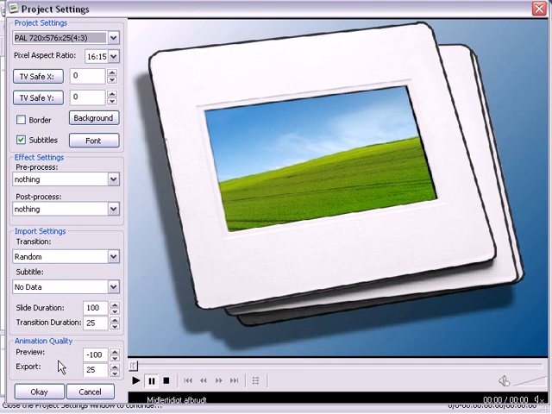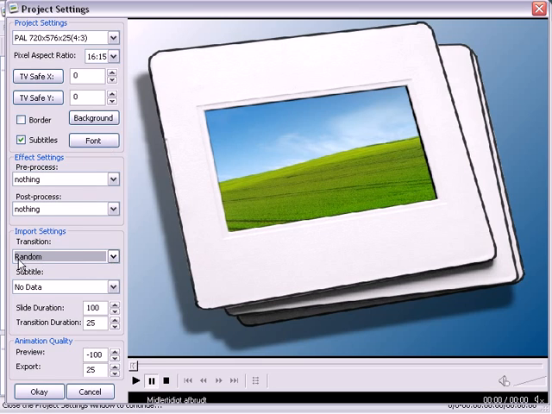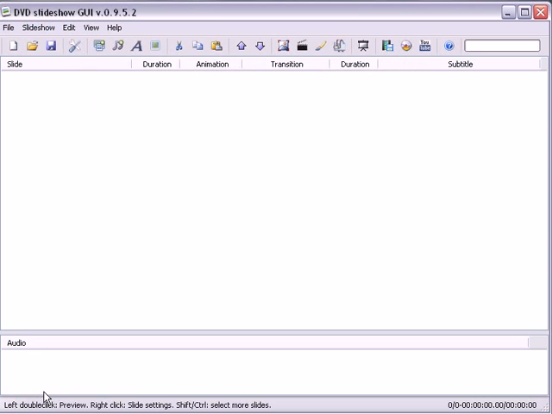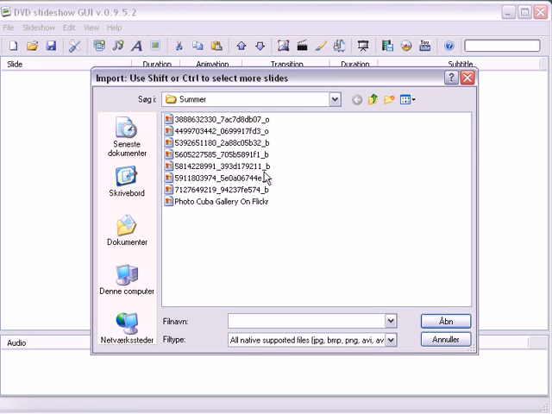These are not that important right now. Maybe the import settings, if we want to have a specific transition when we are importing the slides, we can select it here, but random is good for now, so you can see the various transitions. I'll just OK this, and then we will have to add some videos and pictures. You can do that here or right here.